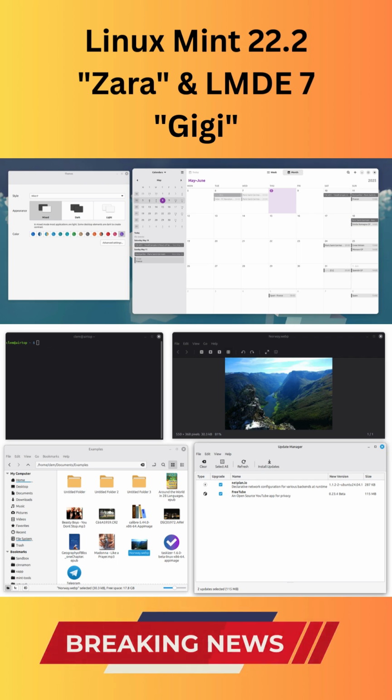Let's first start with the codenames and base releases. Linux Mint 22.2 will be called Zara, named in Clement Lefebvre's tradition of female names. Zara is slated for release in June or July 2025 and remains based on Ubuntu 24.04 LTS, which is Noble Numbat. LMDE 7, which is called GG, the Debian edition, continues independently of Ubuntu, deriving from Debian 13 and targeting a June 2025 release.